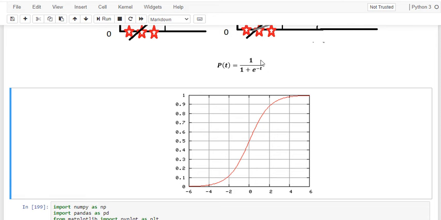So if I want to establish a relationship between linear regression and logistic regression, then I would say the equation in linear regression is y equal to mx plus c, and when we put that y equal to mx plus c here in place of t, then we get the logistic function.